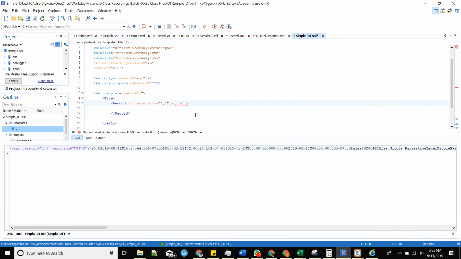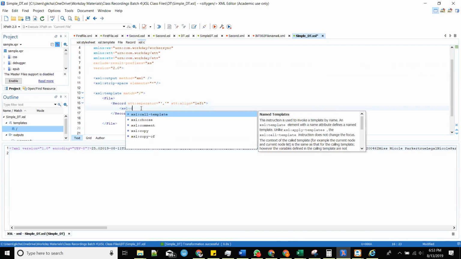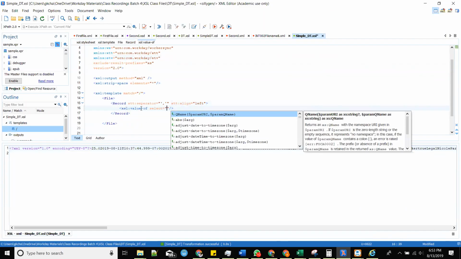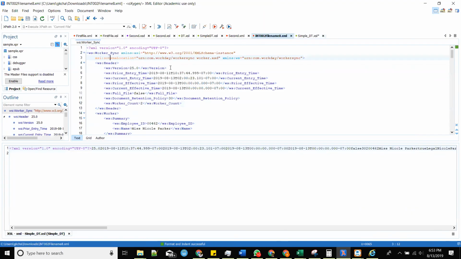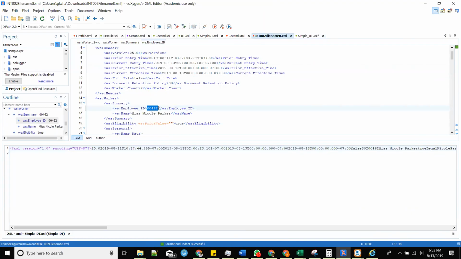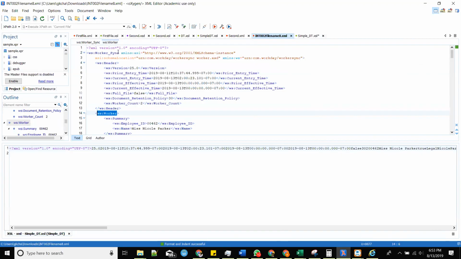Then I'm going to do HTTP align to the left. I want everything to be left aligned. So that's good. And now I want to print my value, XML value. Select. What I'm going to print from my XML is my employee ID. Let's print our employee ID, right? So what's the XPath for employee ID? It goes employee ID, summary, worker, and then worker sync, right?